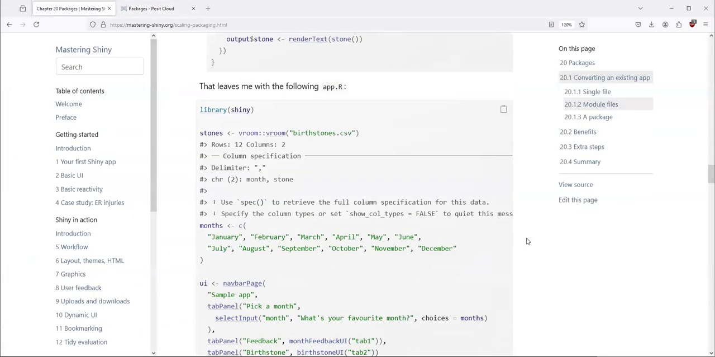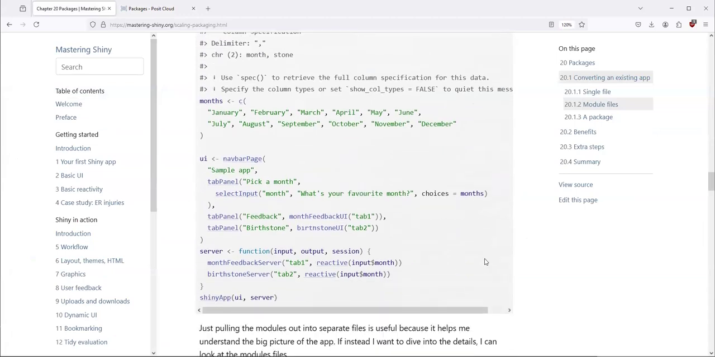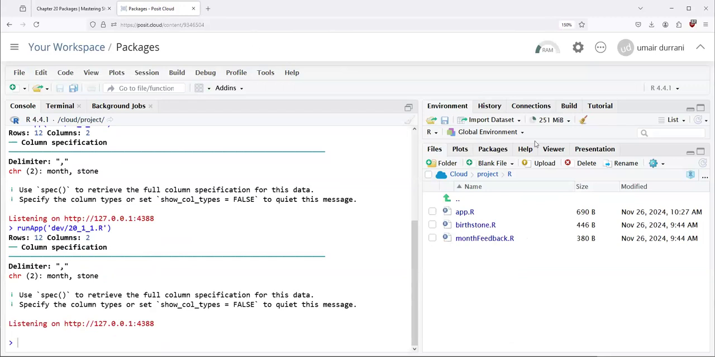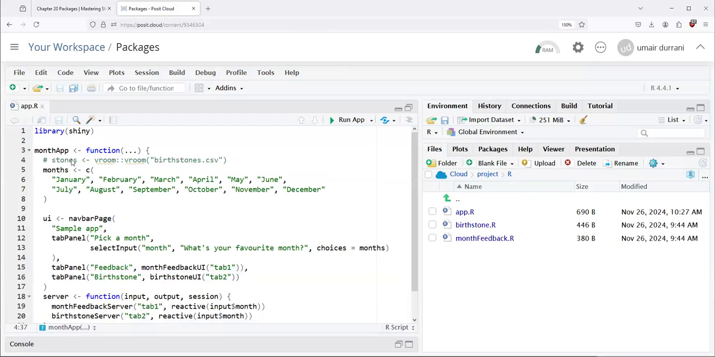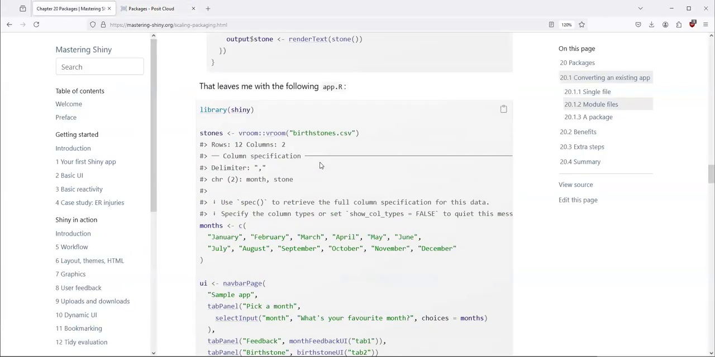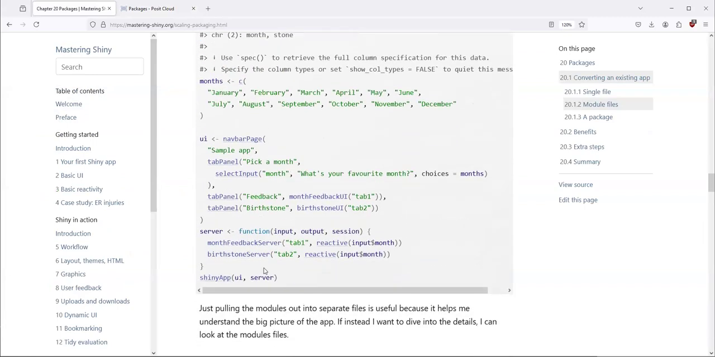The next step is to put the remaining part of the main part of the app in the app.r file, which we are also putting inside the R folder. The app.r will contain the same code as before. The only difference is, if you look at the instructions here, we have library shiny, stones are read from birthstones as CSV as before, and everything else is the same as before.